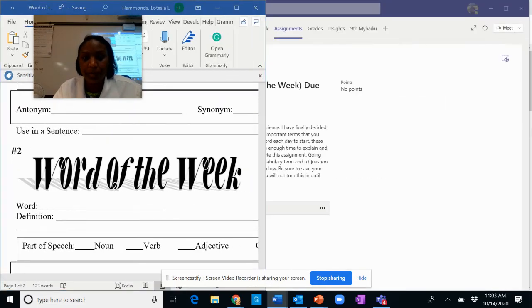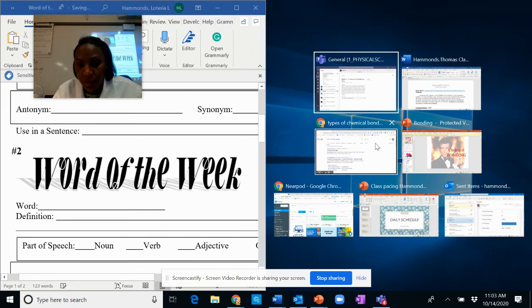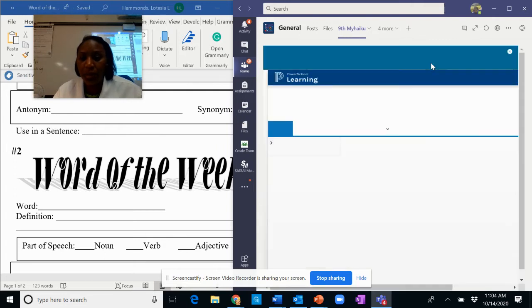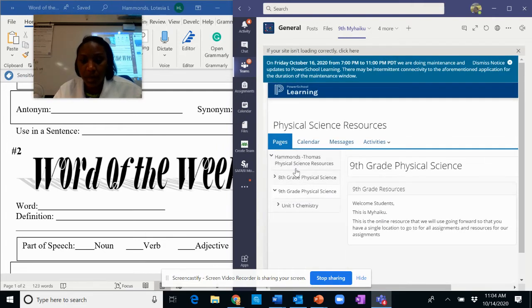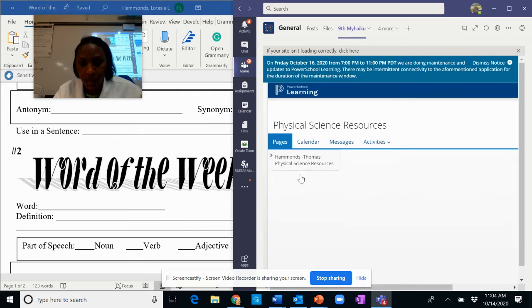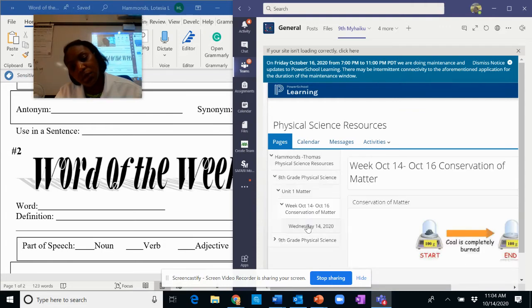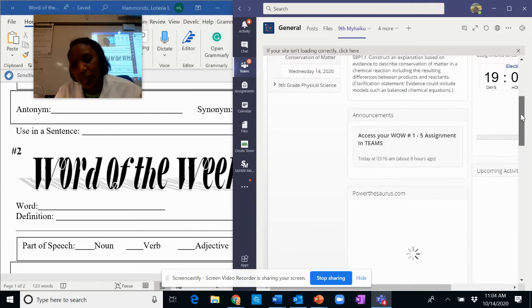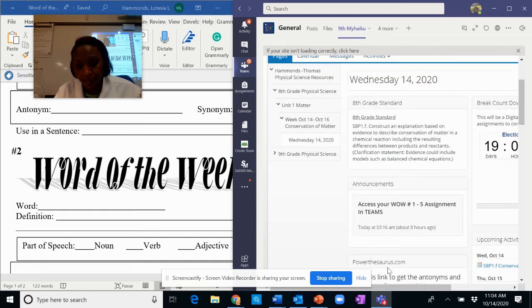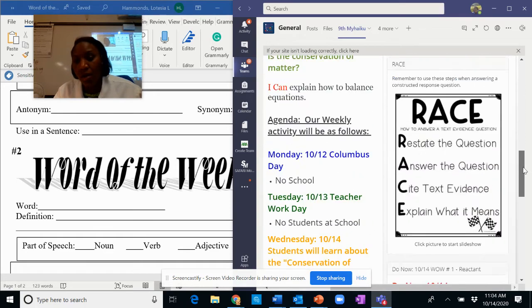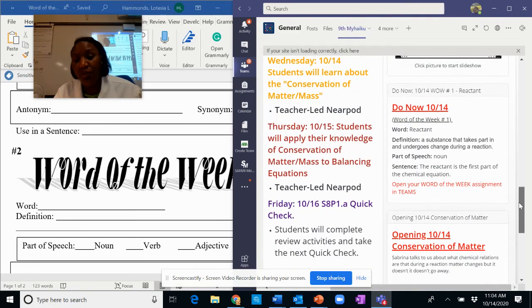So I'm going to split screen and I'm going to go to Myhaiku. See what I figure out. All right, so again, the Myhaiku tab. Well, there's just the ninth grade one, but today the information is the same. But I'm going to go to your tab, unit one, Wednesday. So just to repeat, all information is on the left, all assignments are on the right, and all of the activities will have a red heading.